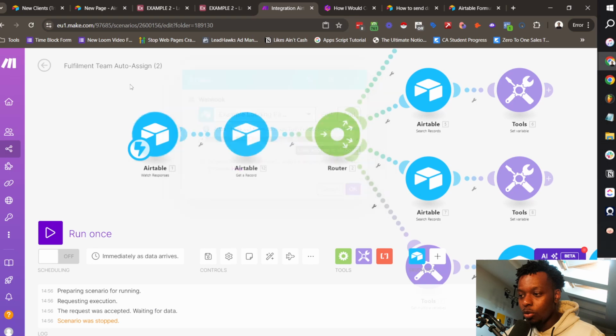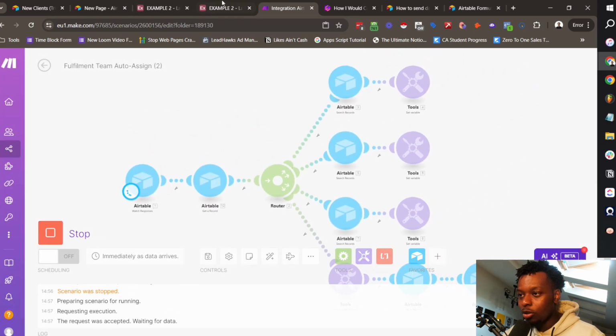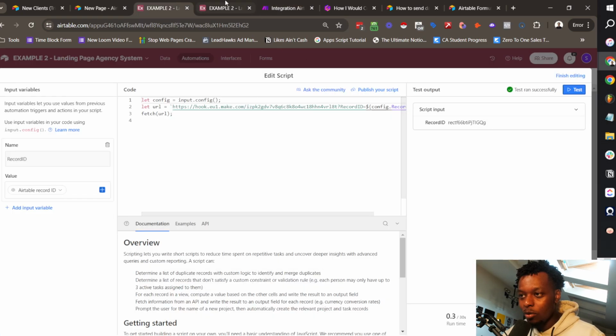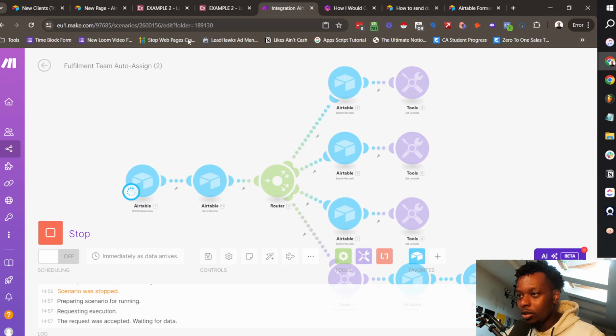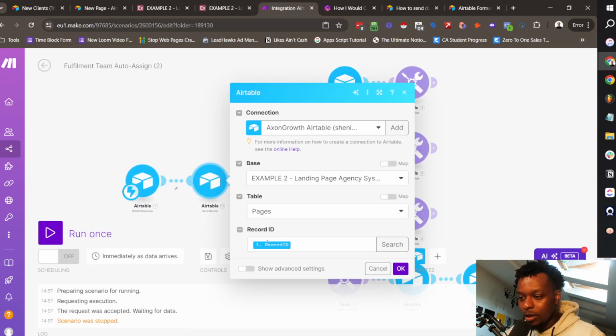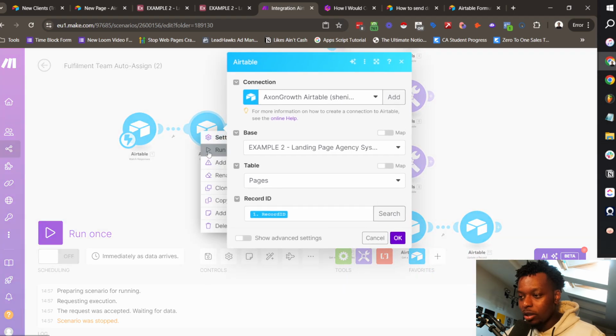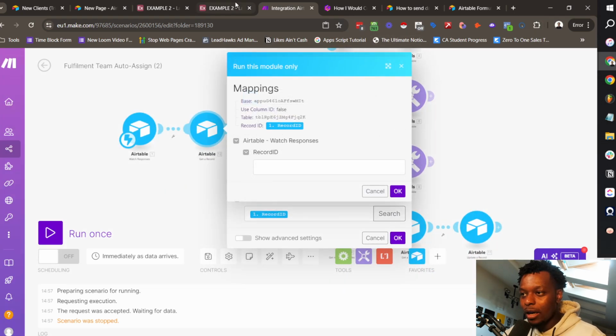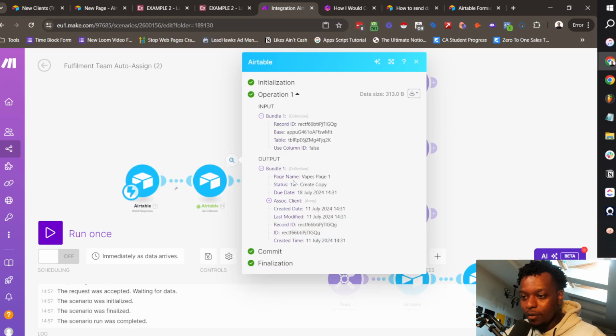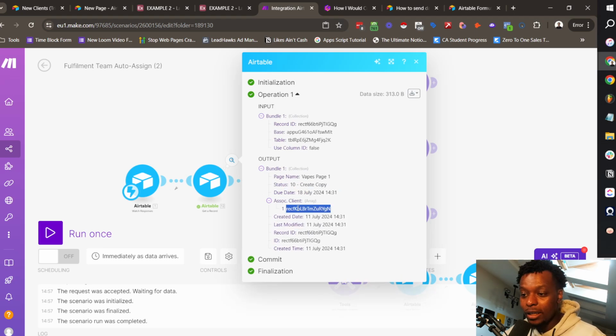So when you do the first step and you run the module and you get the record ID, what ends up happening is you end up with the record of the page, and this page records, if I just run it one more time and I grab the record ID of the page, which I believe is this one, we'll get the page name, the status, and all of the other computed fields, and we'll get the associated client.